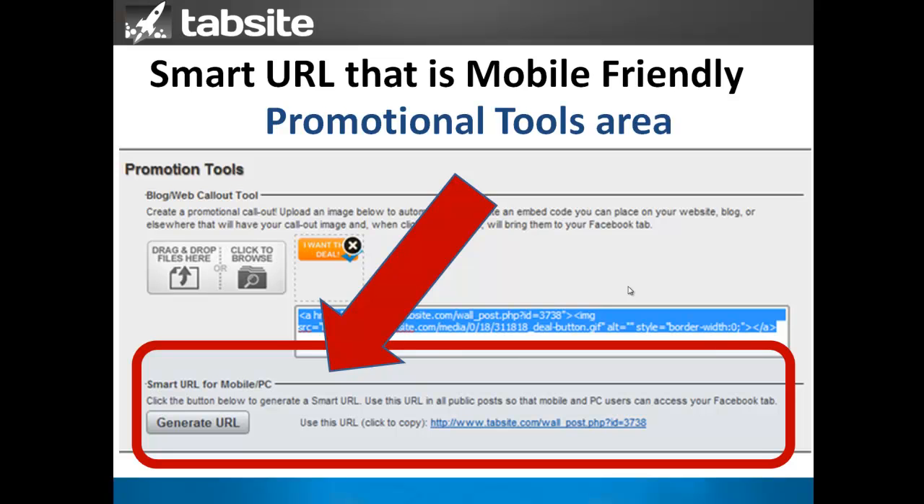Again, I went through that smart URL that we offer. Anytime you save a tab in the Tab Site Manager, there's going to be that option to generate a URL, which is the smart URL. Use that in all your posting.